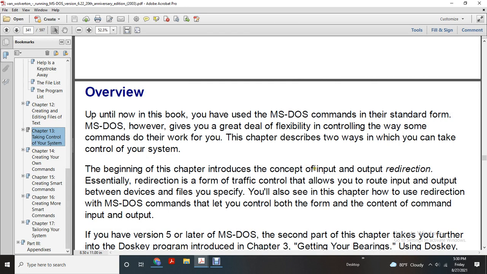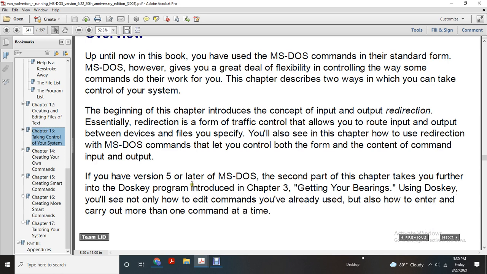Begin with the chapter introducing the control concept: input and output redirection. Redirection is an essential form of traffic control that allows you to route input and output between devices as you specify. You can also see how redirection lets you control both the form and content of command input and output.